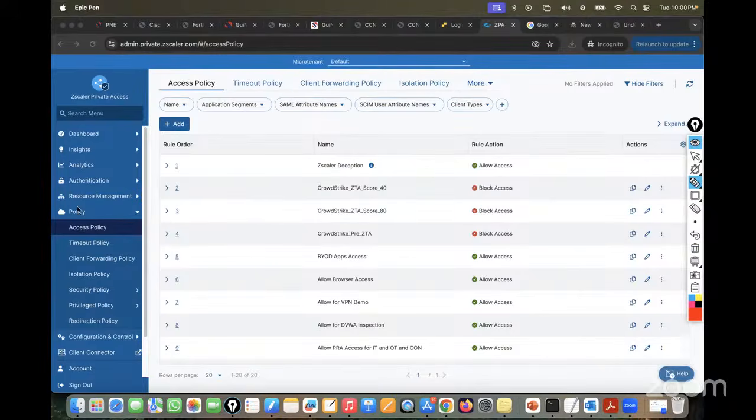So in the same way, Zscaler Private Access uses policies, and ZIA also uses policies. They have multiple criteria. You can see we have the access policy, timeout policy. So let's understand what a policy is and why they use different policy types.